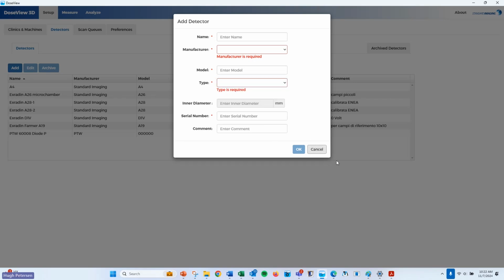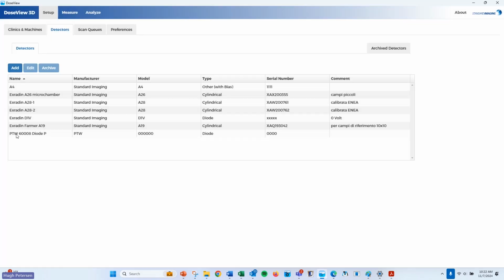As you can see here, I've got a number of different chambers in my system. I've got a diode from PTW. I've got our A4, which is a spherical chamber, which some use as the reference detector for small fields, because it's sensitive enough that it can sit outside the field and not have to be in the field for reference measurement. I've got a couple of our A26 microchambers and our scanning chambers as well.